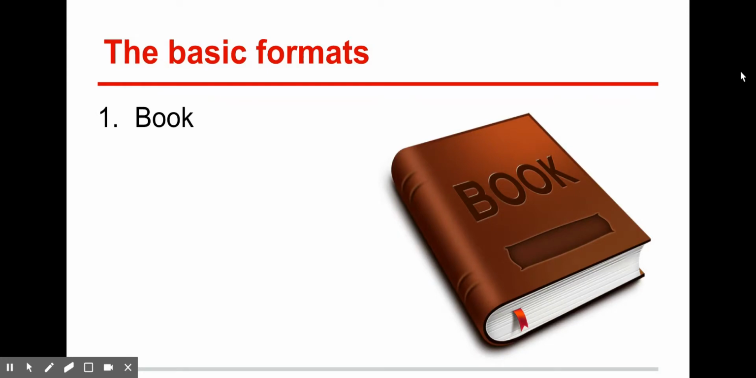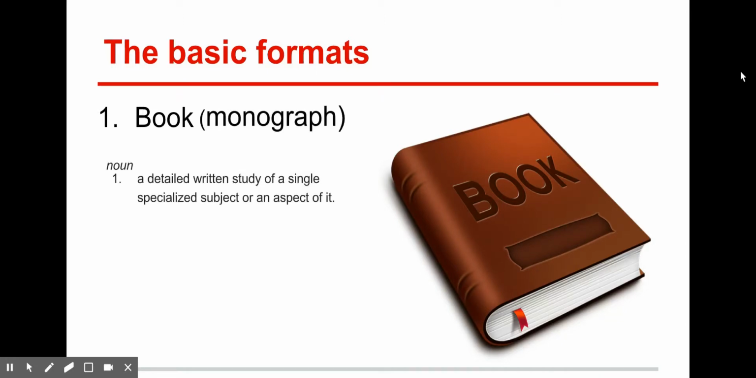Let's talk about the first and most obvious format, a book. And when I'm talking about a book, I'm not talking about merely something between leather or paperback or cardboard covers with page numbers on it. I'm talking specifically about what's known as a monograph, which is a detailed written study of a single specialized subject or an aspect of it. What that means is chapter 2 follows chapter 1, chapter 3 follows chapter 2, etc. From beginning to end, from once upon a time to the end, it is a single coherent idea.